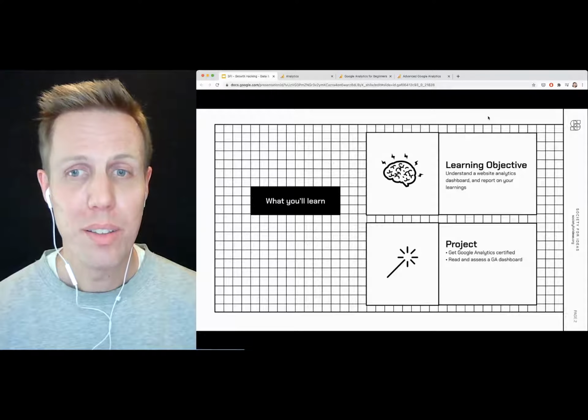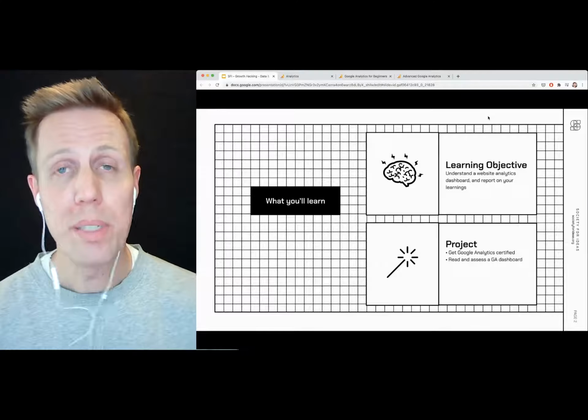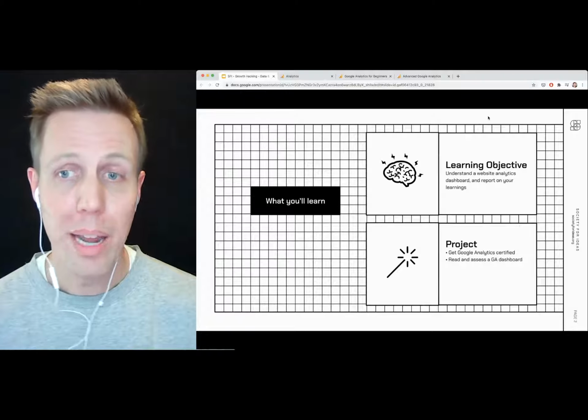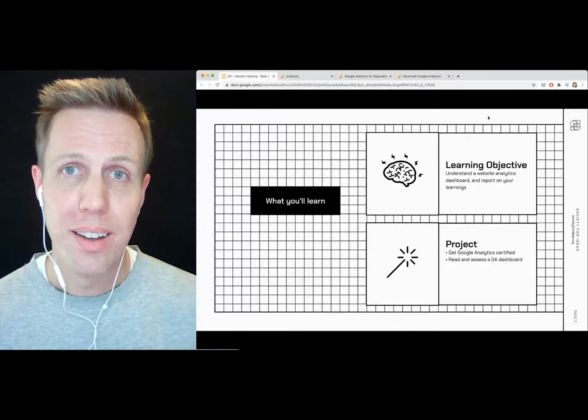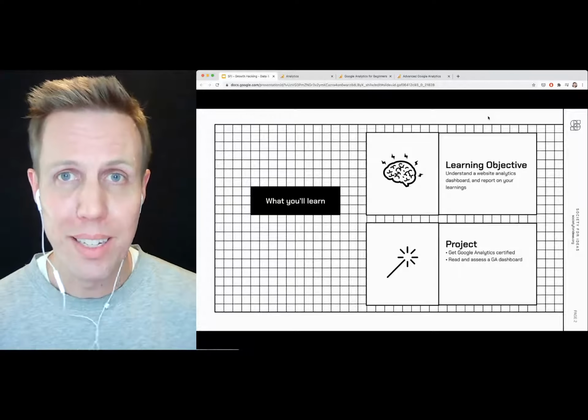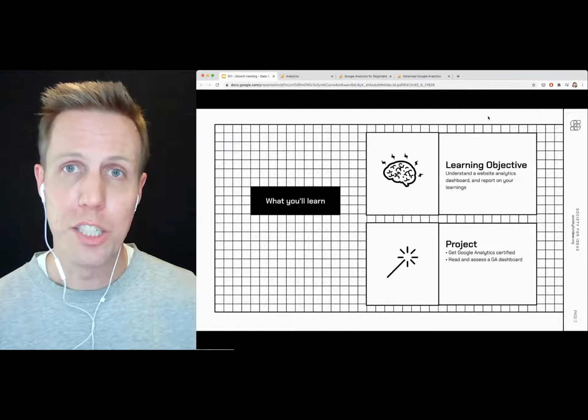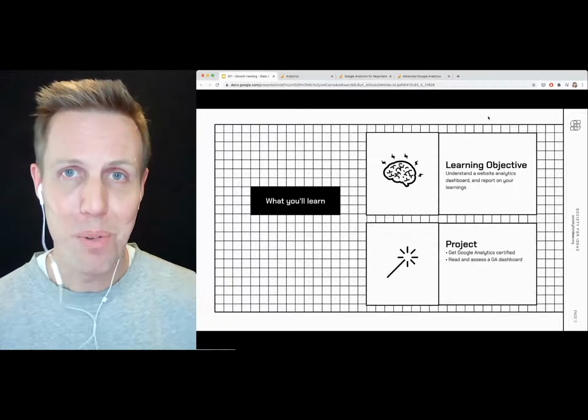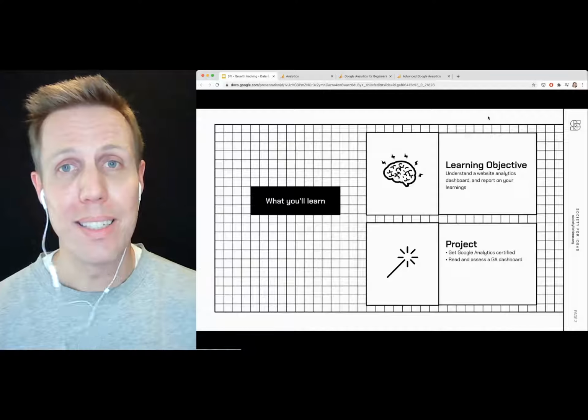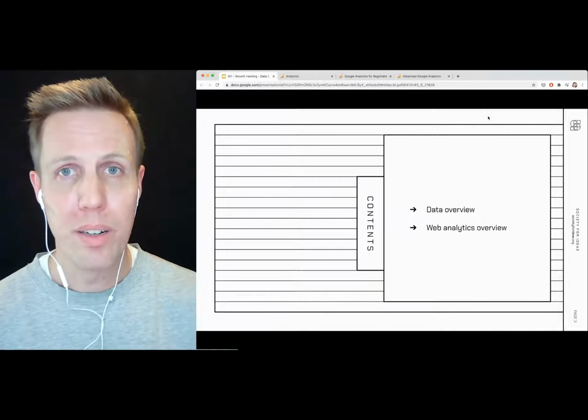In this module, the learning objective is to understand a website analytics dashboard and be able to report on your learnings. And for you to show me that you've learned this, the project for this module is to get Google Analytics certification, which looks great on a LinkedIn profile, and to read and assess a Google Analytics dashboard.